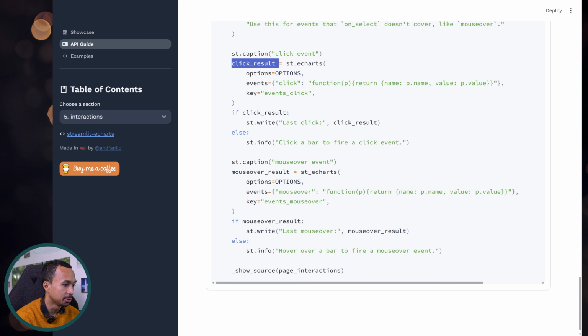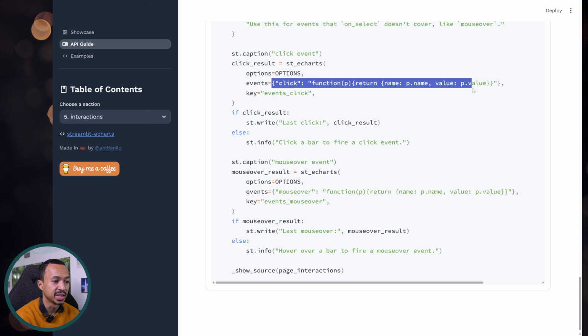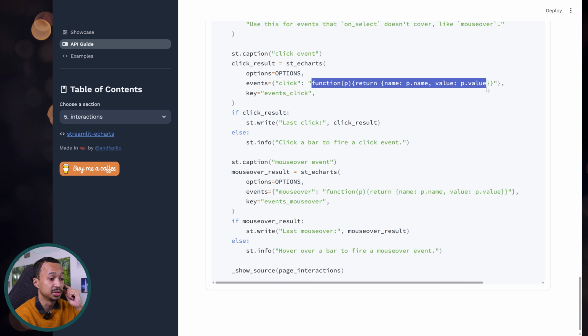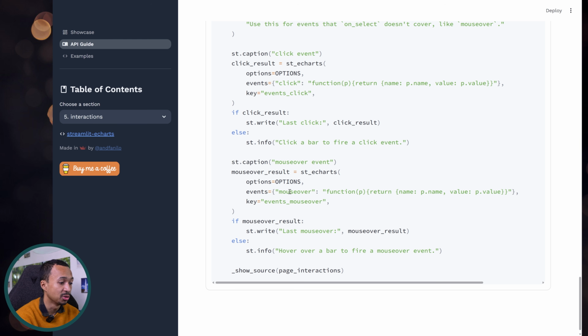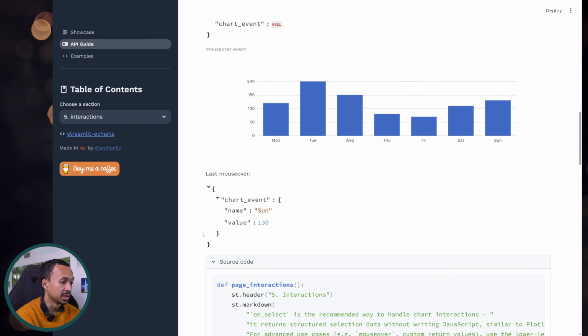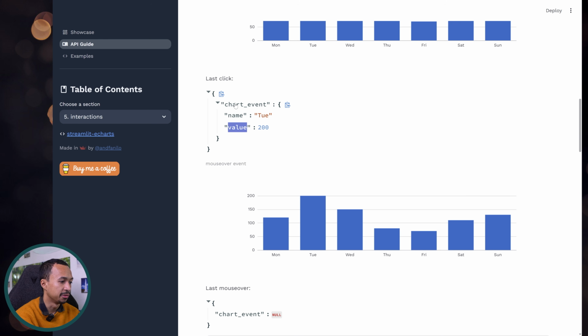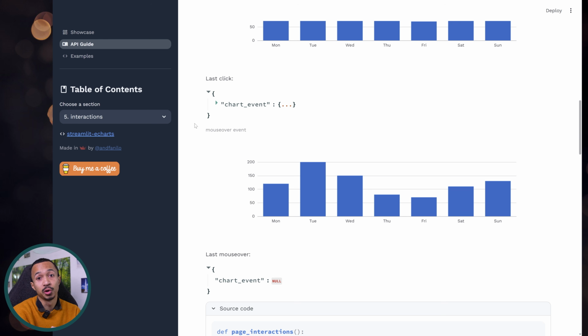Here's your click result. Inside the events, you put a dictionary of the events, the ECharts events that you want to listen to, and a JavaScript method to pass inside the event callback. So here it's going to return the name and the value. And for here, the mouse over, it's going to return the name and the value too. And then if I go back here, you can see the name and value of the chart event. You then have to go inside the ECharts documentation to see how many.